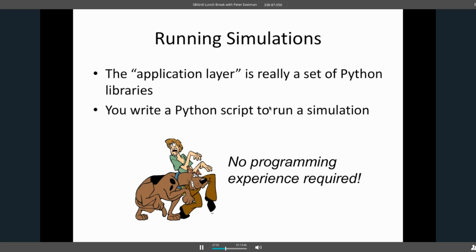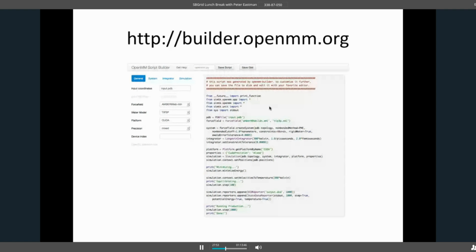If you just want to run simulations, you can do that really easily, in much the same way you would with any other MD package. Most MD packages have some concept of a script that defines what you're going to do. It just happens that within OpenMM, that script is written in Python. In fact, you don't even have to write it yourself.